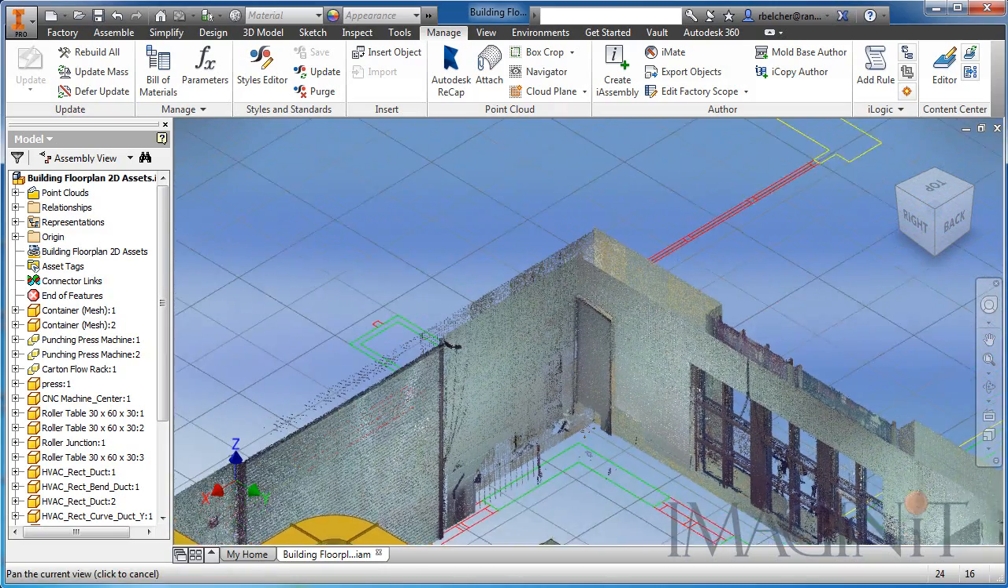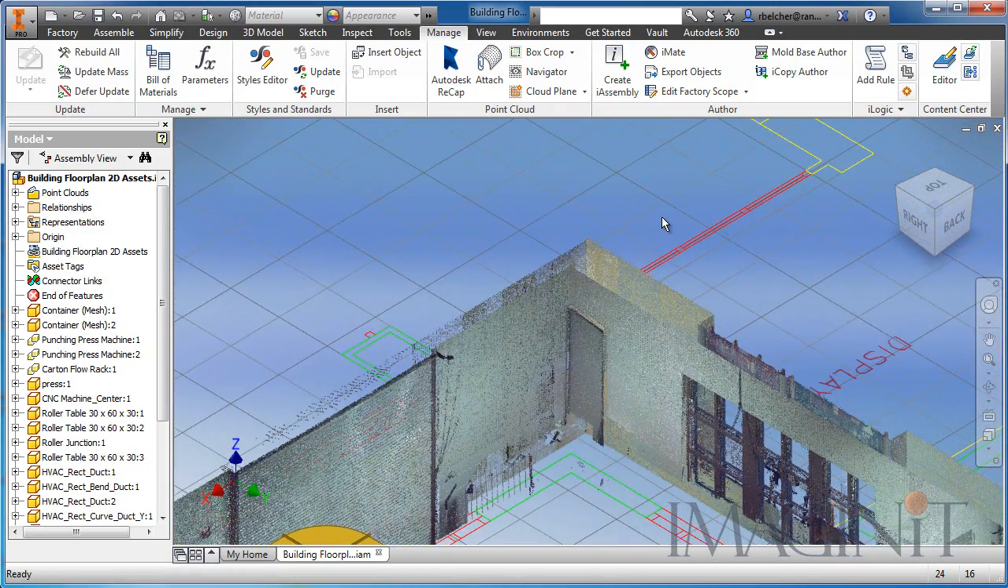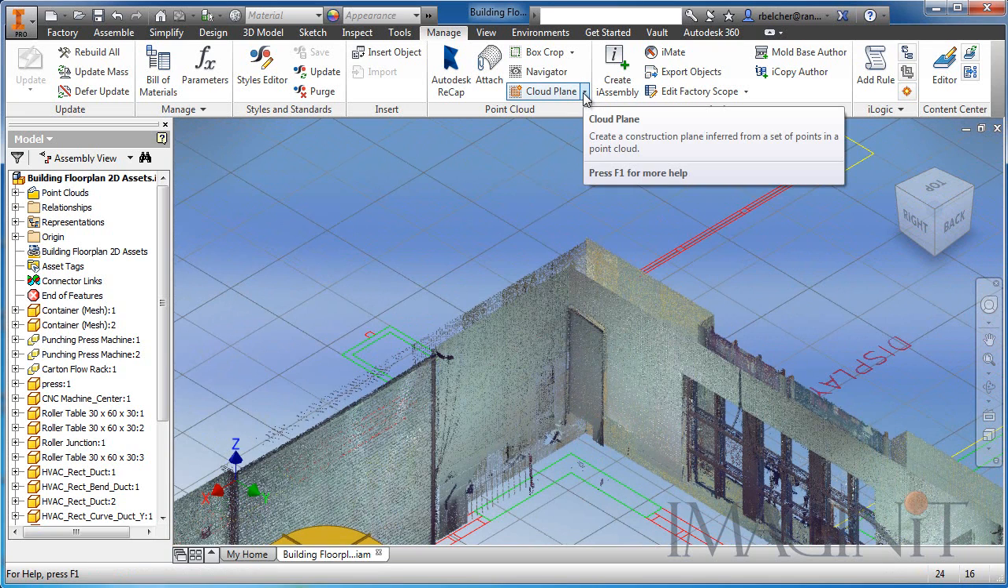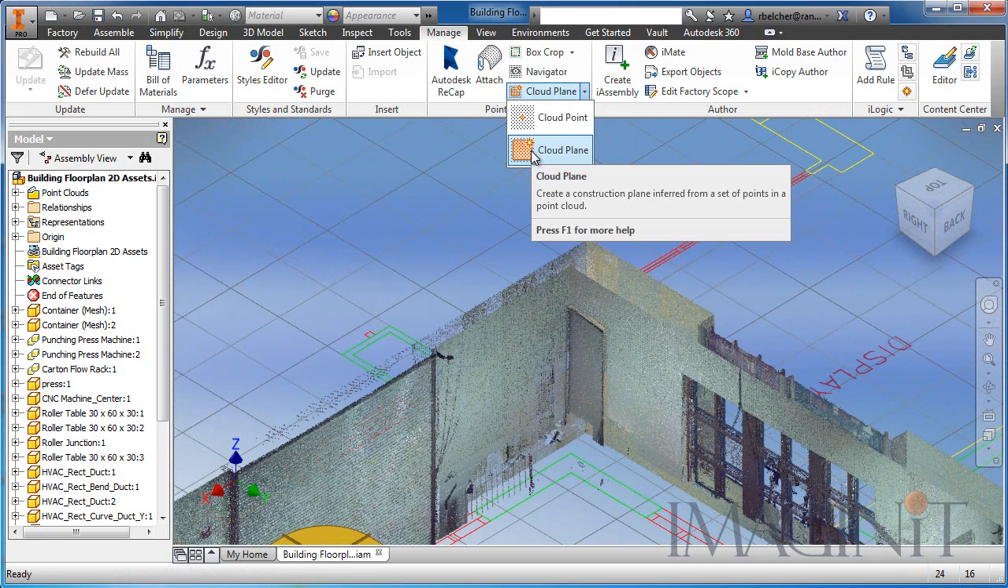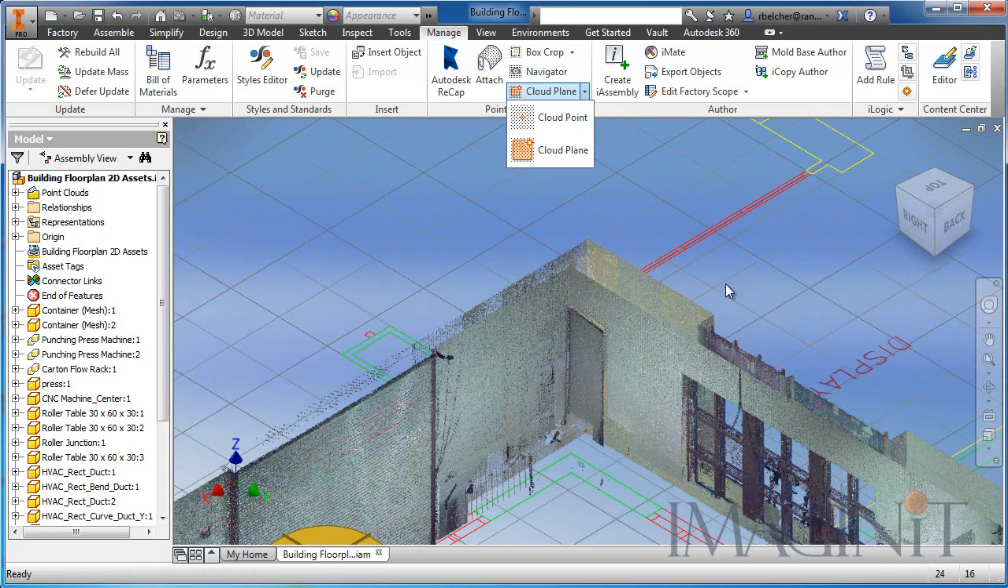Now there are some other new enhancements to point clouds. We now have the ability to create a point cloud plane. As an example, let's say that I need an axis in the corner of the room over here to measure from. Well, I can use the point cloud plane tool and simply select a group of points, and the plane is established. So we can do the same thing here.